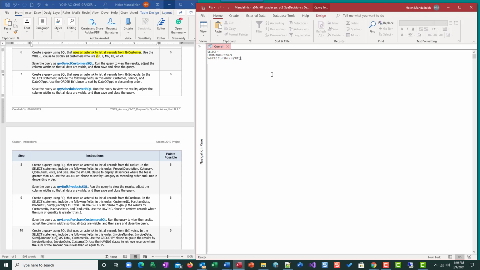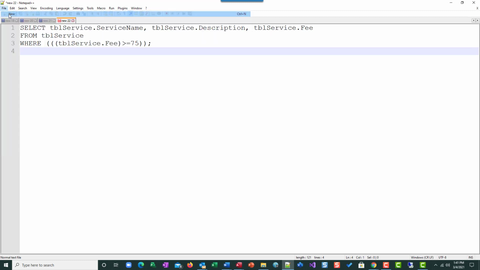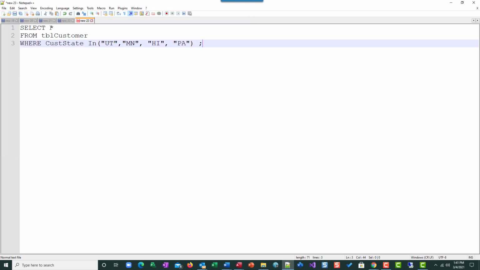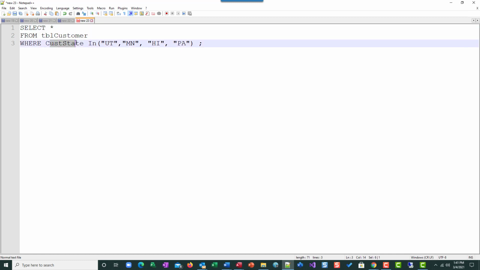UT, MN, HI, PA, end parentheses, end quote. I'm going to copy that over so we can look at it. So we're selecting all of the fields from the customer table where the customer state is in this list.